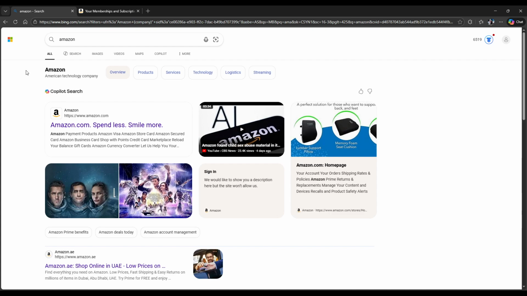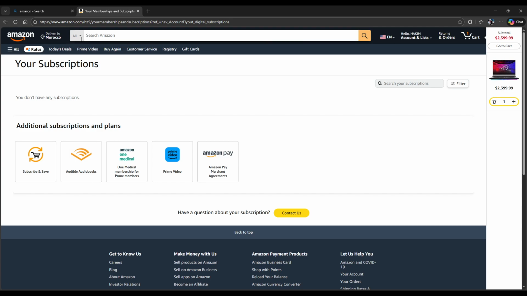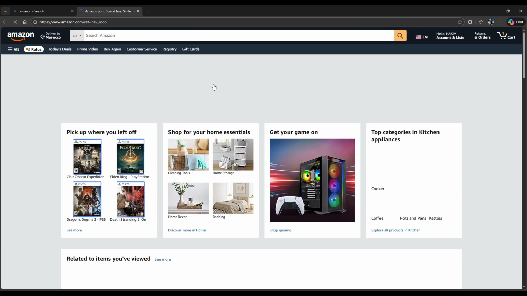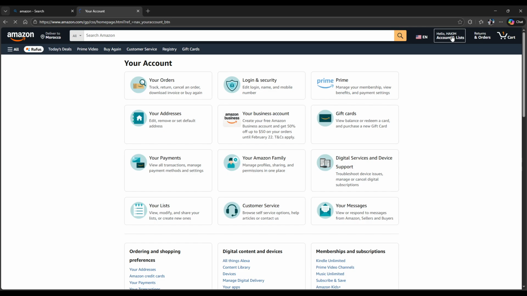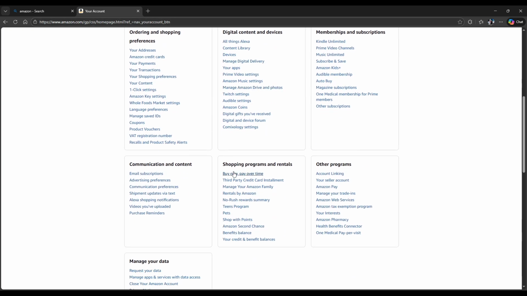But we are talking here about the actual Amazon app notifications. So for me right now, I'm using Amazon.com. I'm going to show you how. So go to Amazon.com, log in using your email address and password. Then I'm going to go here basically. So for example, as you see, I'm here.